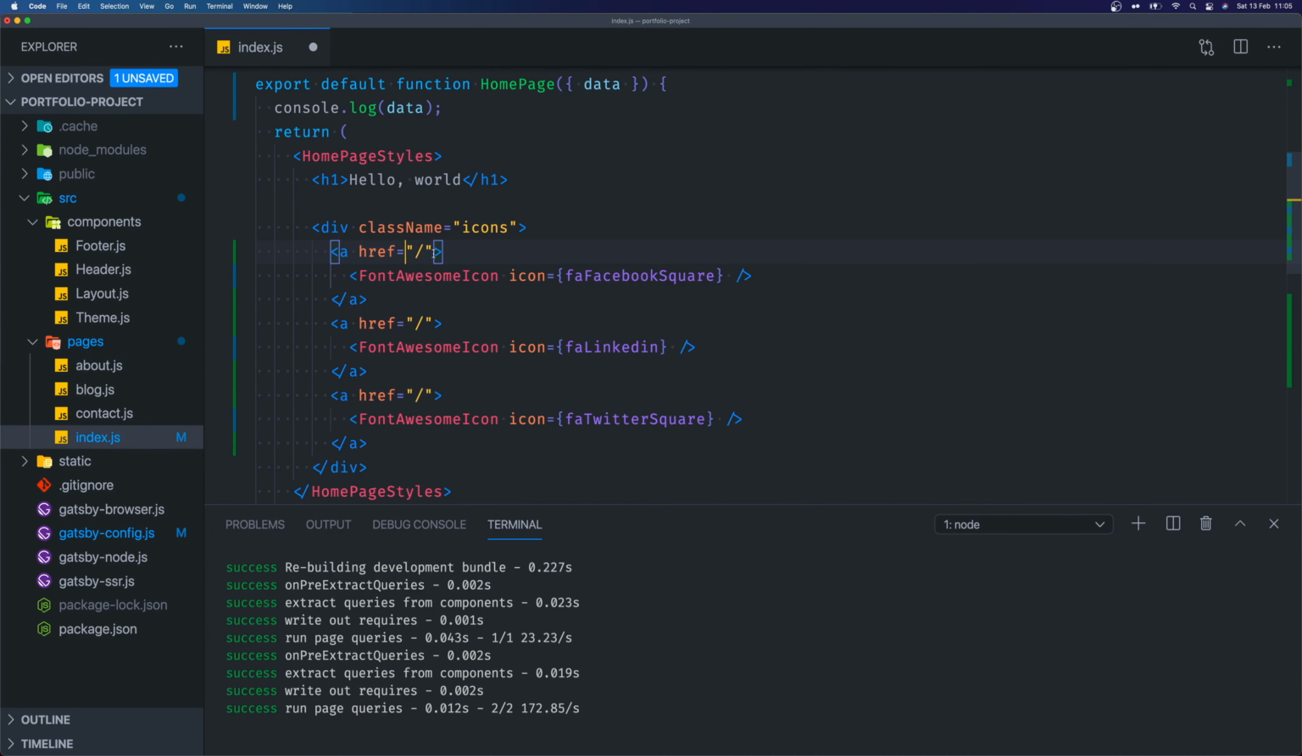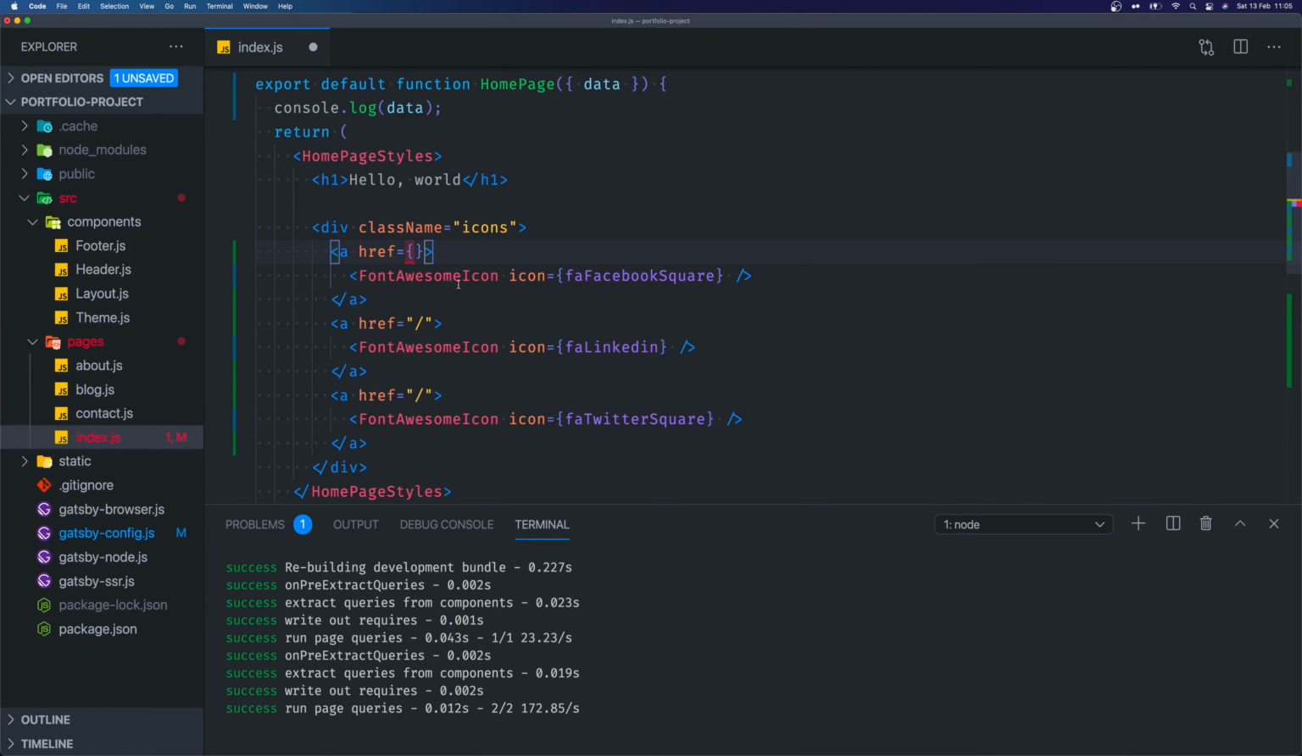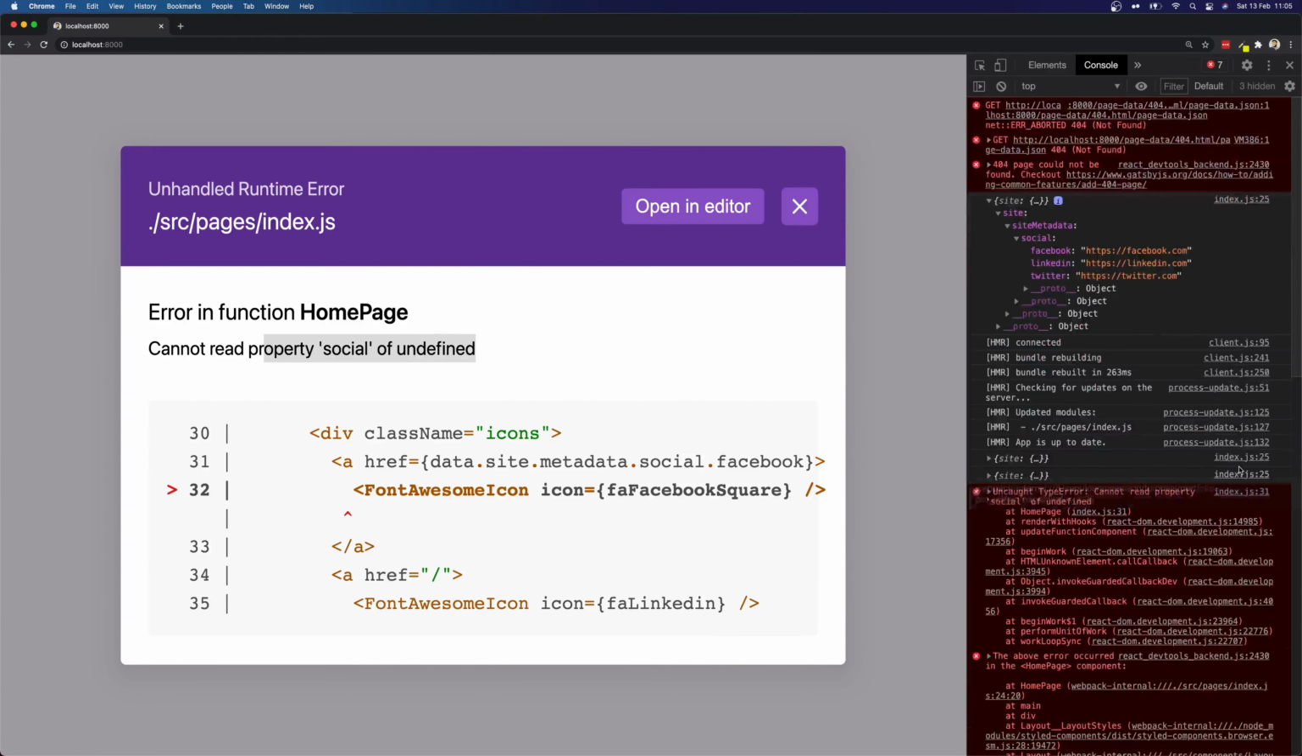Now inside each of our hrefs, let's use the data that GraphQL provided. So if we just have a quick look at Chrome, it's data.site.siteMetadata.social.facebook. That's a mouthful, so let's start writing that out. Data.site.metadata.social.facebook. Let's give that a save. We'll quickly navigate back to our code. Oh, and we have an error. So cannot read property social of undefined.